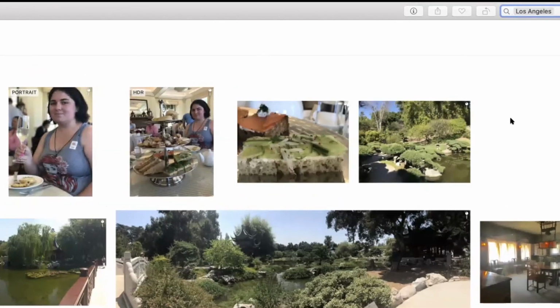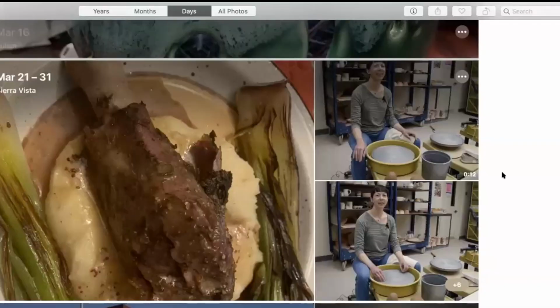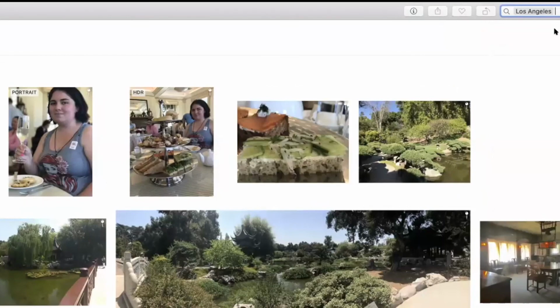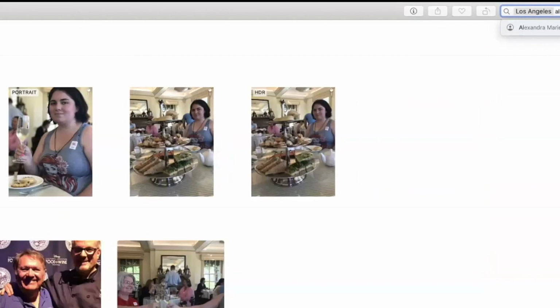Now let's narrow that down. So I'm going to do Los Angeles for a location. And now within that same search parameter, Alexandra, and now it has gone and found Los Angeles and Alexandra Bueno. So now it's like a smart album, but using search. And I can go through and search in the metadata on locations, people, if I'm using keywords, and put all that together.